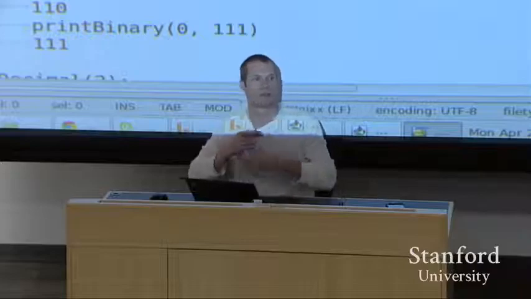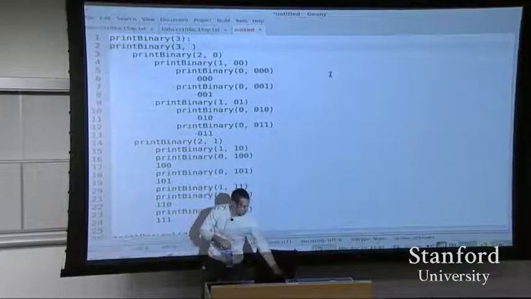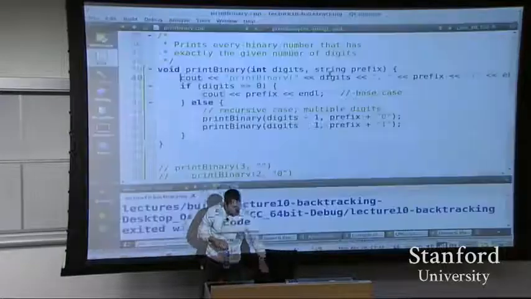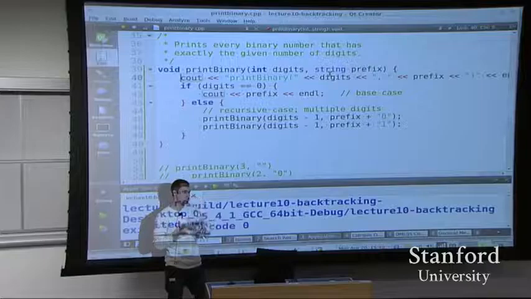Question on that so far? Does that sort of make sense, or what's fuzzy about it? Yeah. Is it better to pass in a prefix? Because couldn't you use the same code, but the base case has digits equal 0, and then just cout endl, and then before each of the print binary calls, you cout the 0 and then cout the 1. They would do kind of the same thing.